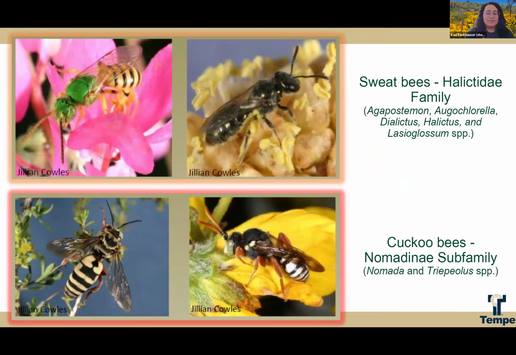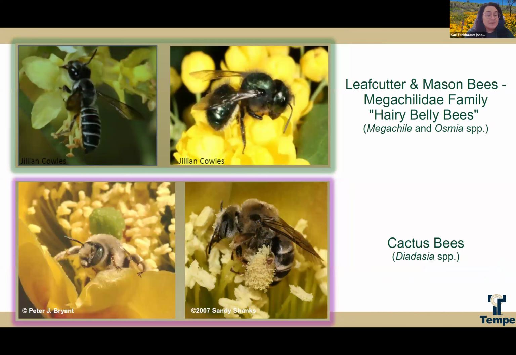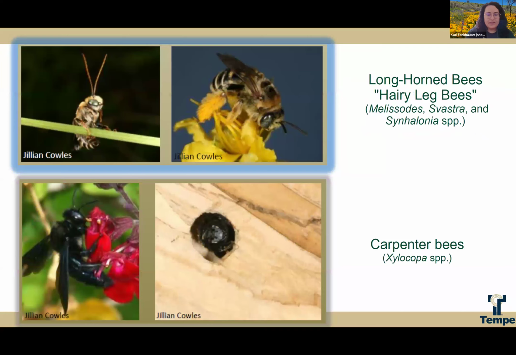Sweat bees, they're really small. A lot of them, I would think they were an ant before I knew them. Cuckoo bees, they kind of look like wasps, but they are in fact bees. Our leafcutter and mason bees, they're so cute. They have these really hairy bellies, and that's what collects the pollen. So you can kind of see them rolling around in the flowers. They collect pollen on their belly. It's very cute. Cactus bees, if you go up to a prickly pear flower or a prickly pear plant sometime in the spring, you'll probably see a cactus bee.